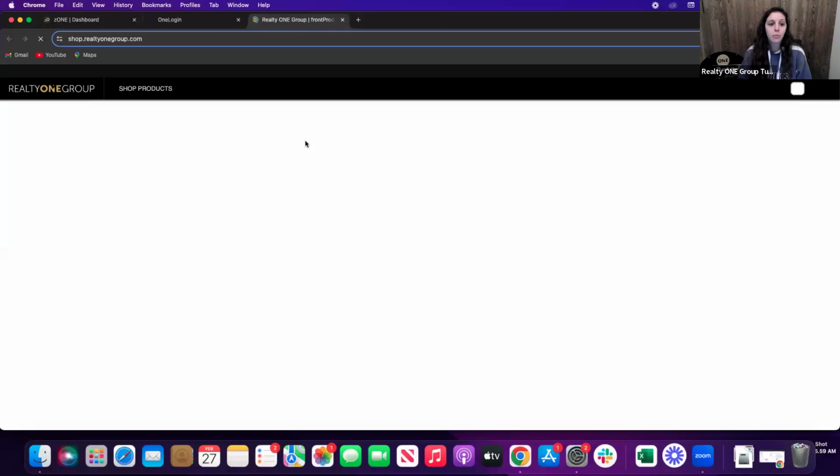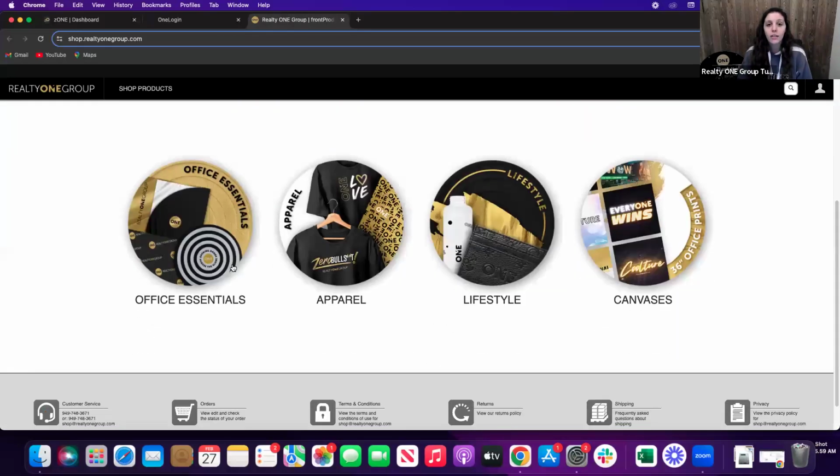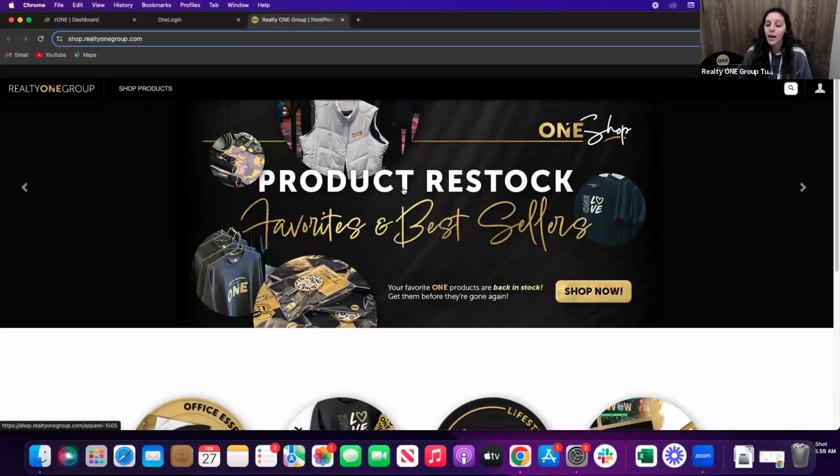One Shop. One Shop is where you'll purchase all of your Realty One Group swag. So you can see they have apparel, office essentials, and a bunch of other things that you can come purchase. So if you want anything to represent the One, you can come find it here.